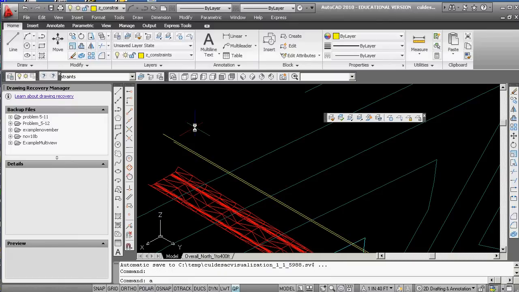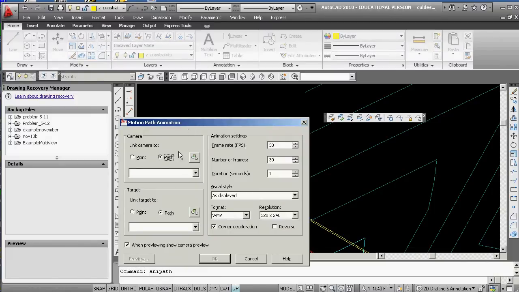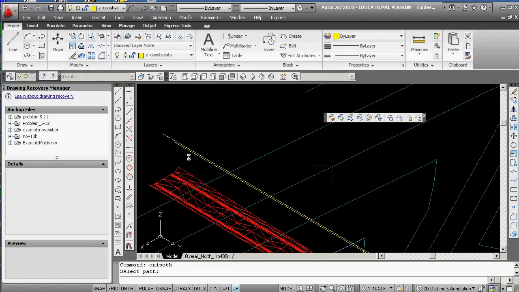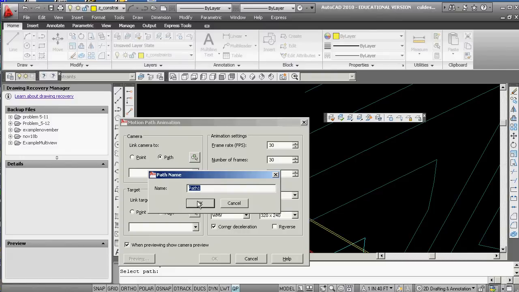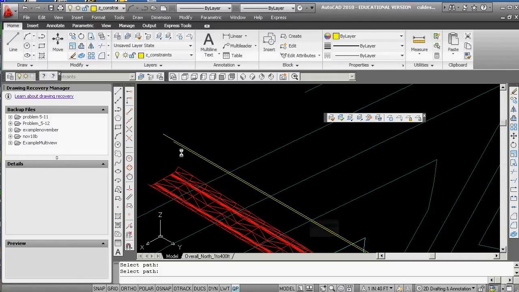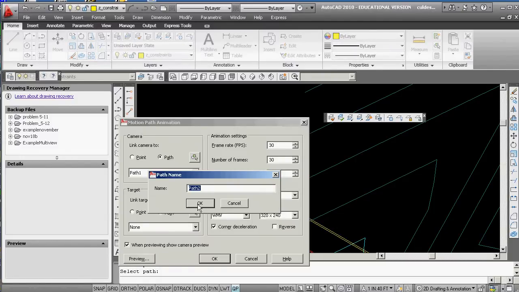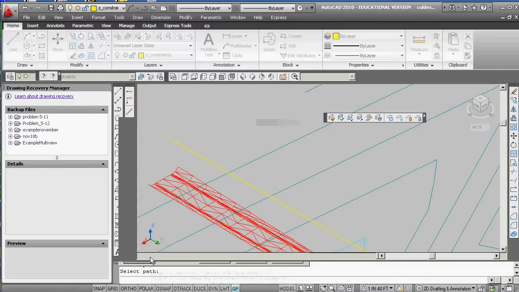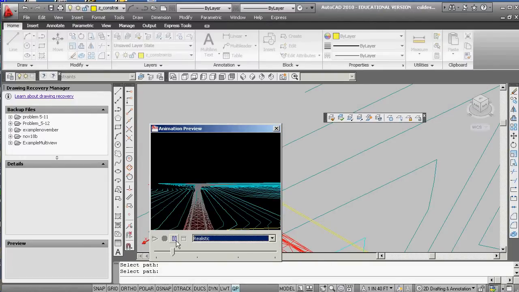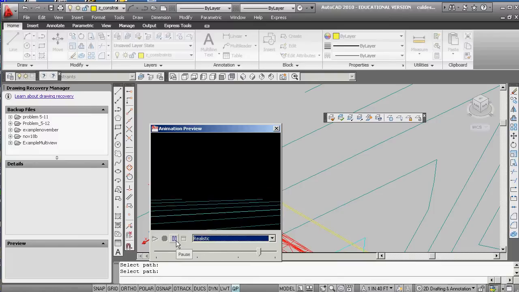Anapath. You're going to select the path. The camera is going to be to the one here, and the target is going to be to the one there. And we'll see how it goes. We're going to hit a preview here. And there you go, driving down the road. Not too bad, not too shabby though.